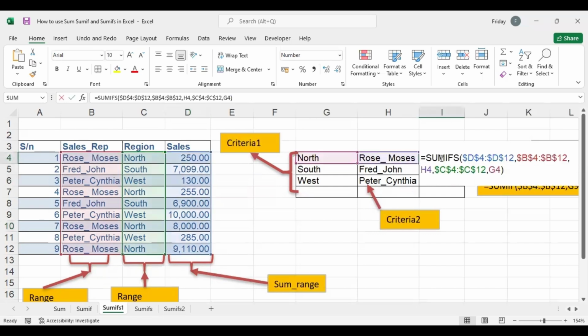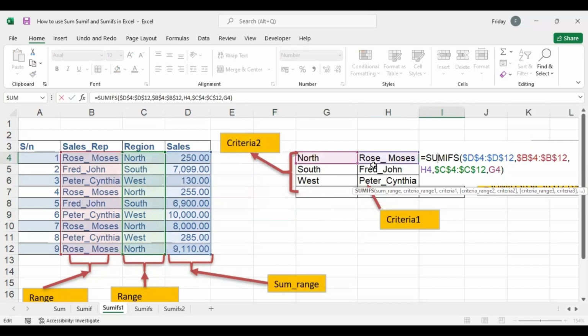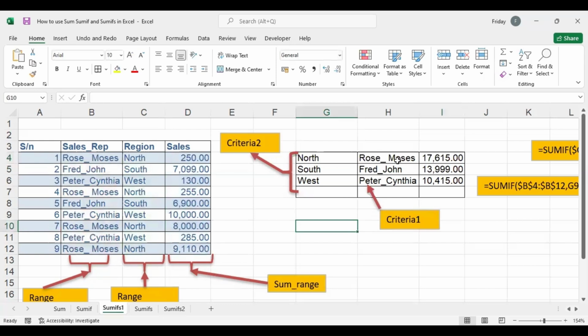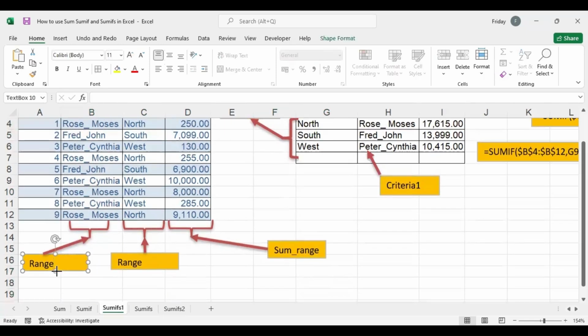But in this formula, we use Rose Moses as the first criteria. So you might just decide to change this one to first criteria and second criteria so that it will align with what we have done here. The first one here is what we selected as the first criteria. Actually, any of them can be first and second criteria. All right. Now, here is the sum range based on that syntax. Then here is the criteria range one.